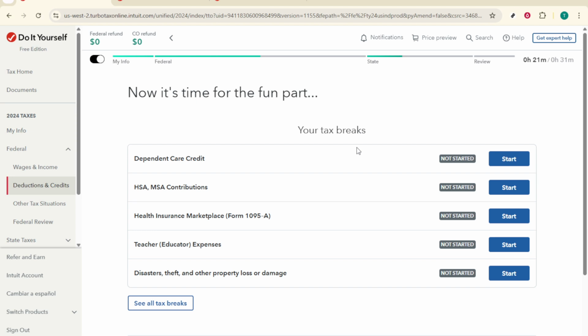As you work through the interview, keep an eye on any upgrade prompts. They're triggered by specific choices or entries that go beyond a simple return. If you see one, take a moment to consider whether that entry is essential or if there's a simpler, accurate way your return can be filed without it. Only proceed with features you genuinely need.